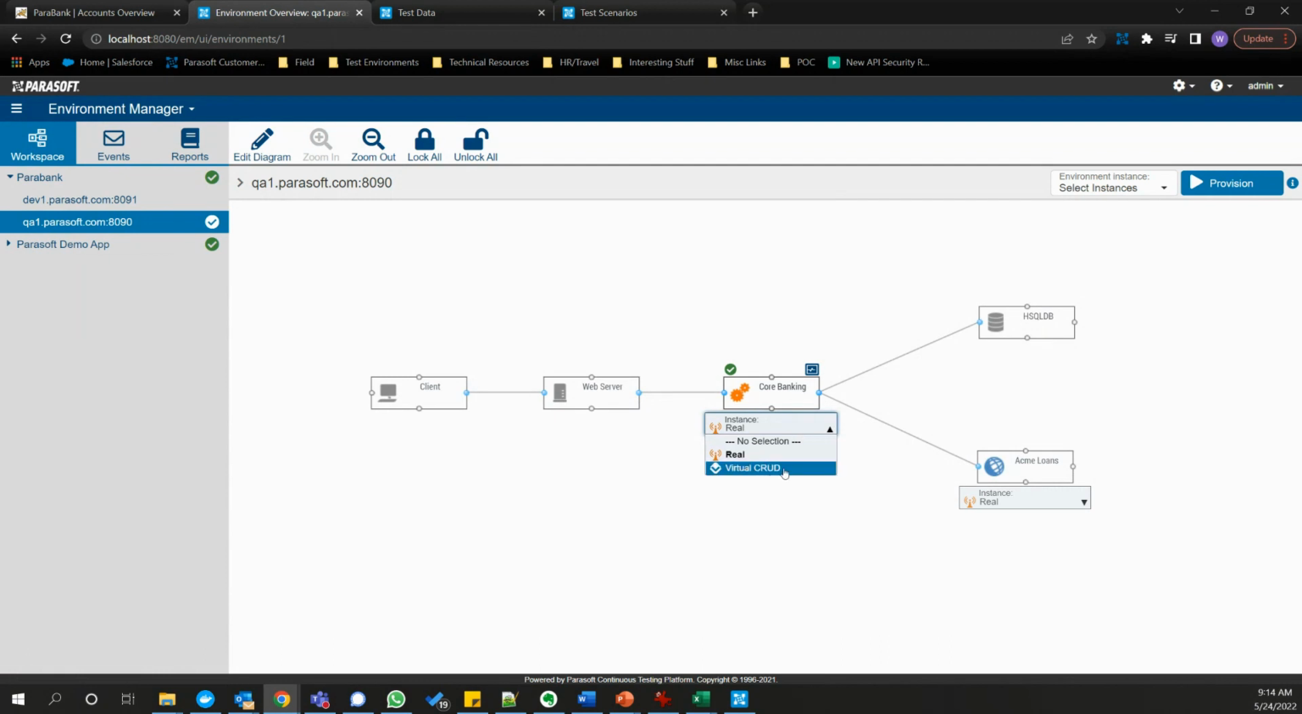So I've implemented a virtual service called Virtual CRUD, and I'm going to provision my QA environment now to use that virtual service rather than the real banking service. And I did it through the web interface, but I want to also point out that we have REST APIs behind our solution. So anything that you see that I'm doing through the UI can also be automated as part of a DevOps pipeline. Here we give you a nice helper text with a curl command. You can call an API that provisions the environment the way you need.